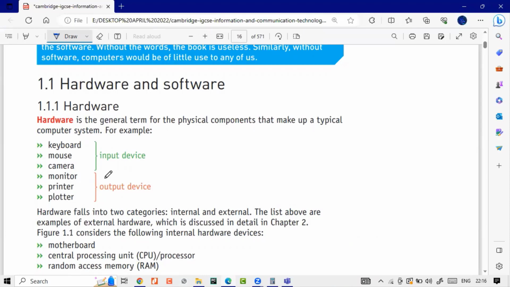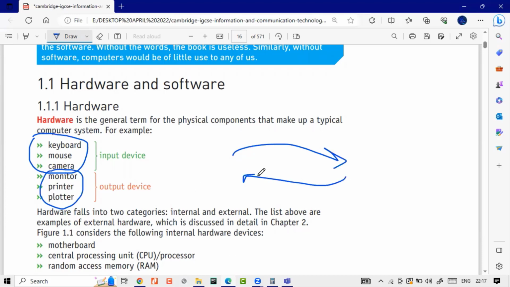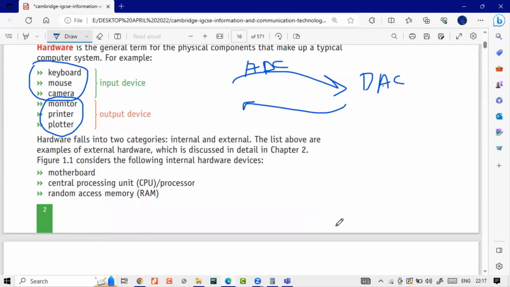So we do know that we have certain input devices, as they have mentioned over here, whatever we can input into the system. Keyboard, mouse, and camera can input data into the system. Monitor, printer, and plotter can output data from the system. Monitor displays out, printer displays out, using digital to analog converter. In case of the input devices, we're using analog to digital conversion. Plotter is the same kind of a printer type.